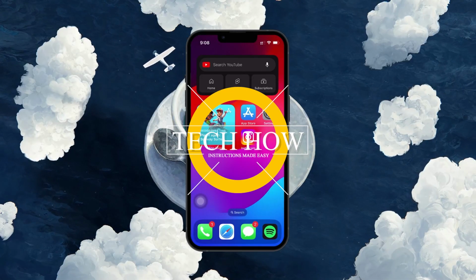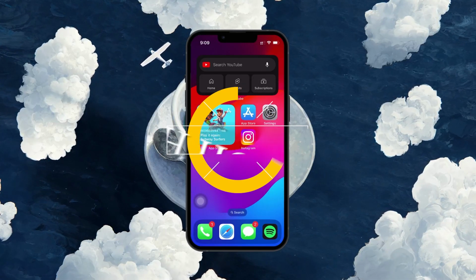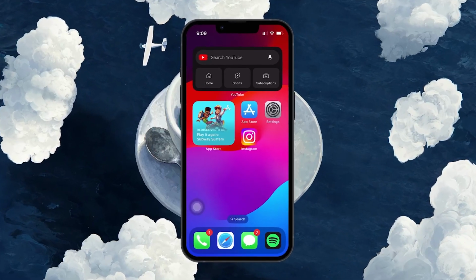What's up, guys? In this tutorial, I will show you how to schedule Instagram posts. This should be quite an easy tutorial.